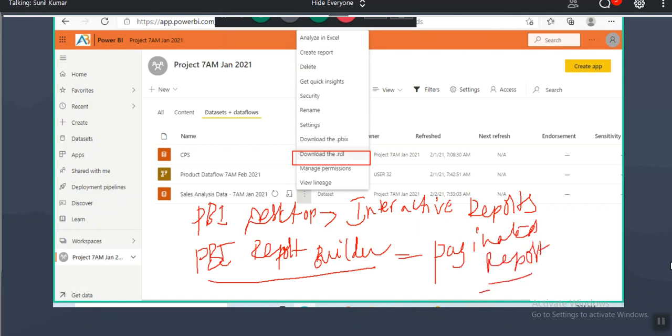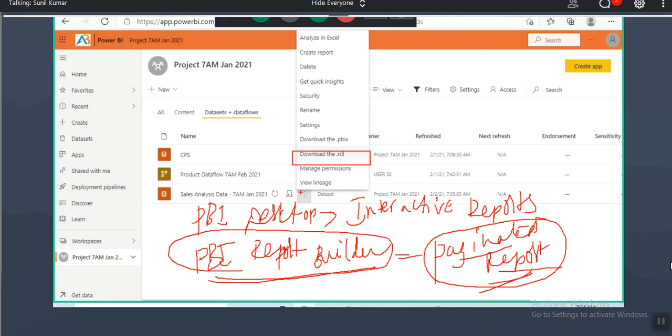So paginated reports means, if you see credit card statements or postpaid mobile bills, some statements you get every month, they will have multiple pages in them. Whenever you need to create a report like that, you need to build paginated reports. When you create any report using Power BI Report Builder and publish it, you will get it with an extension called RDL.